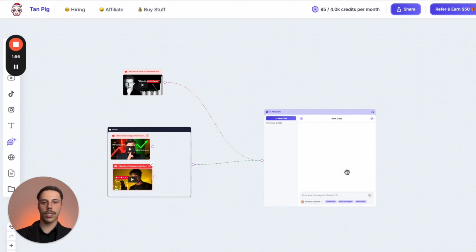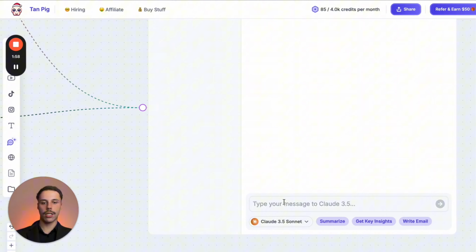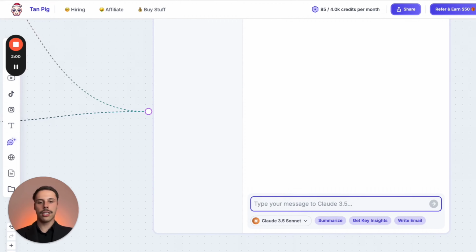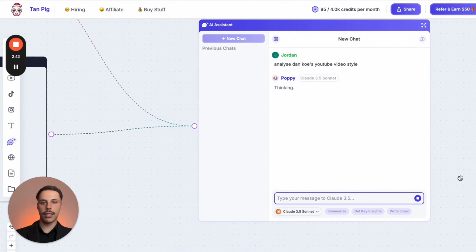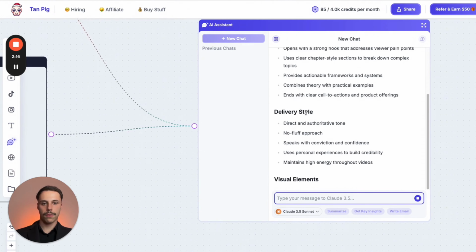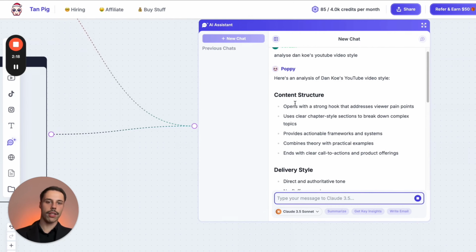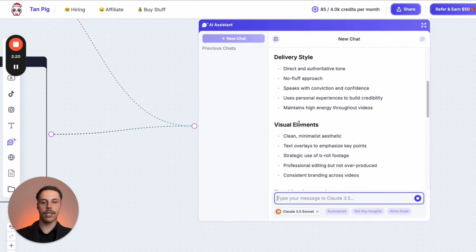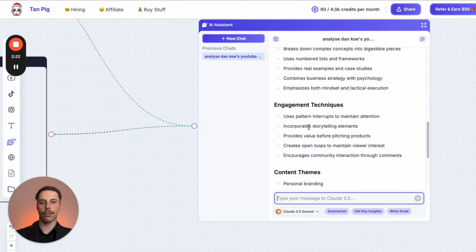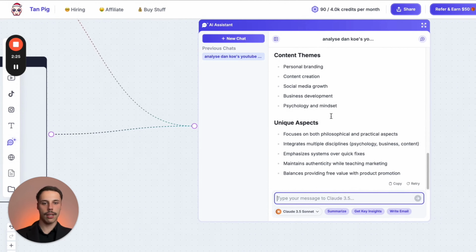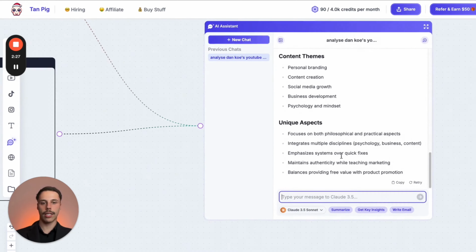Now, the second thing we're going to do to kick this off is go over to the chat and just ask the chat, the AI, to analyze Dan Koh's style. And then it's going to think for a bit and actually tell us, cool. So it's given us everything: the content structure, the delivery style, the visual elements, the teaching approach, engagement techniques, content themes, and unique aspects. Great.